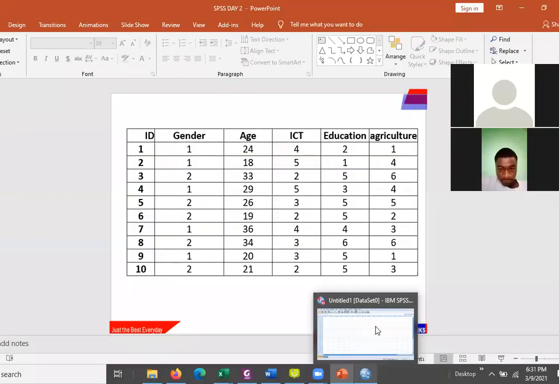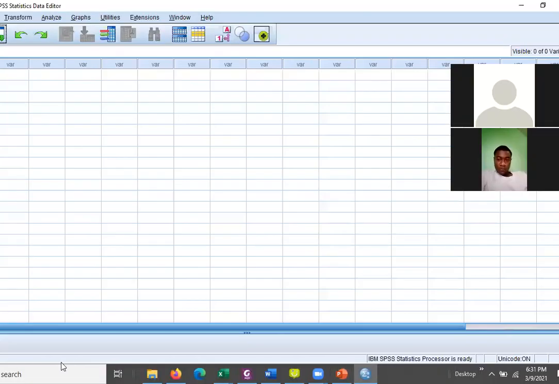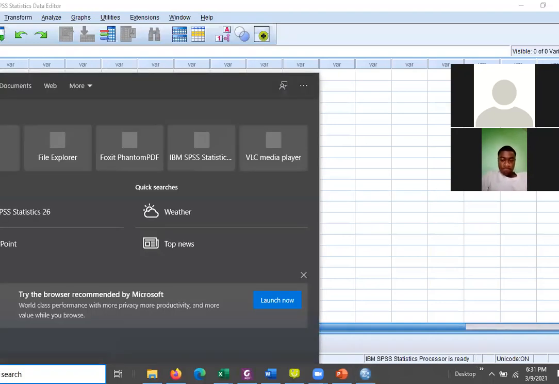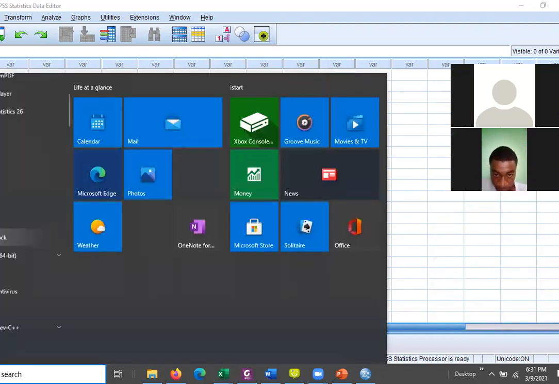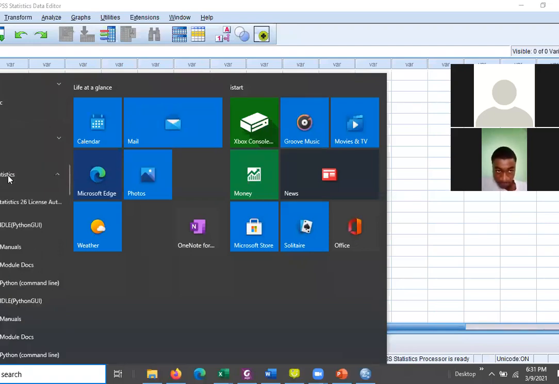So assuming that we all have our SPSS with us and we know how to open it. But if you don't know how to open your SPSS, I'm using Windows 10, I don't know which one you're using, you can go to the search menu and type SPSS. If I type SPSS, I see it come up and I click. Or you go to the start menu, you see various programs, you scroll. If you're using it, you see IBM SPSS Statistics, you click.